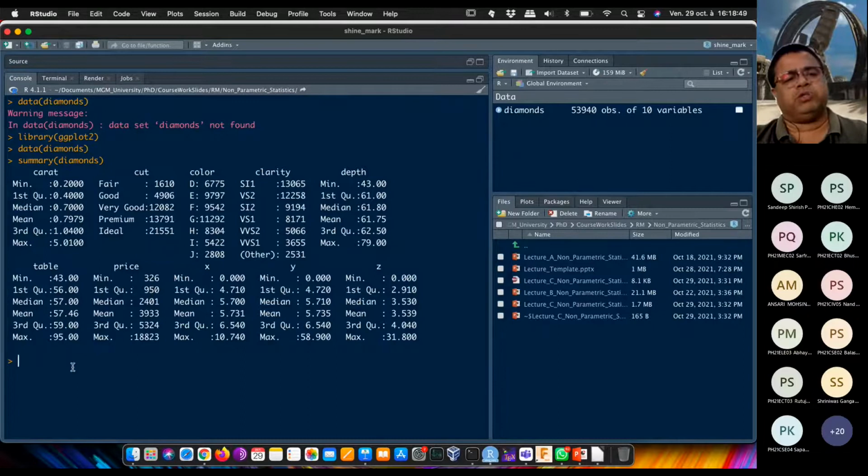So let us suppose I want to plot price against carat. That means price on the y-axis and carat on the x-axis. How do I plot it? My base plotting command is plot. I say which data, the name is diamonds, dollar carat on the x-axis, and diamonds dollar price on the y-axis. So this is how it is.